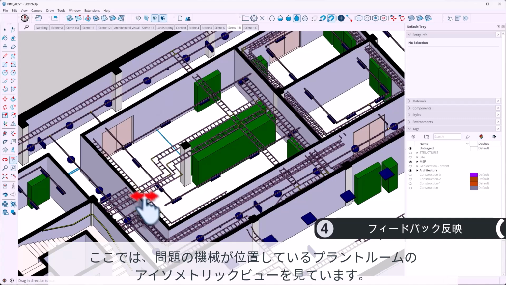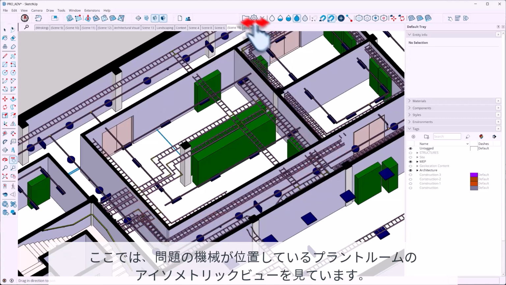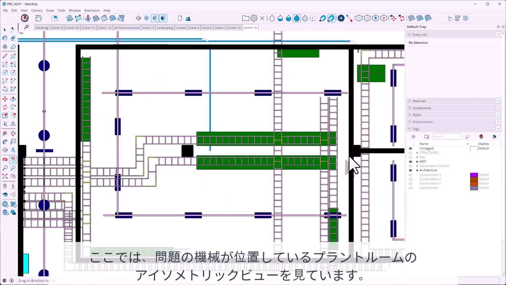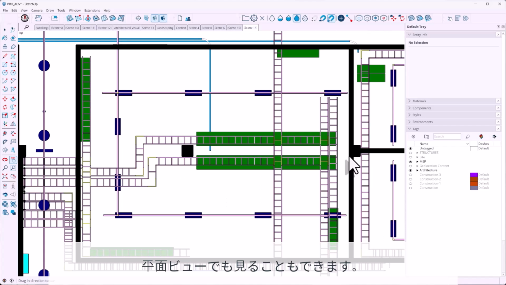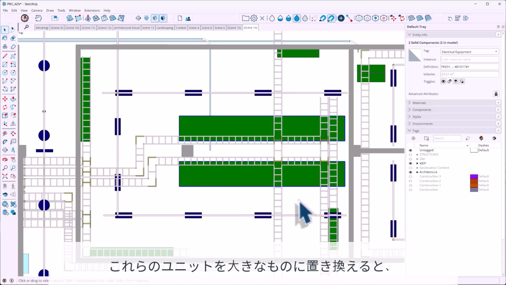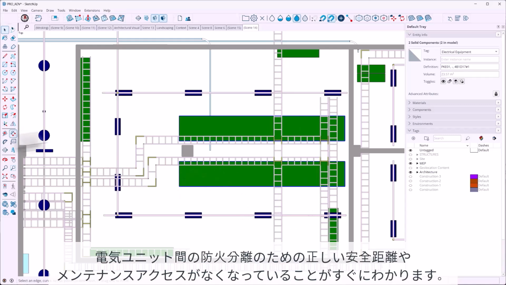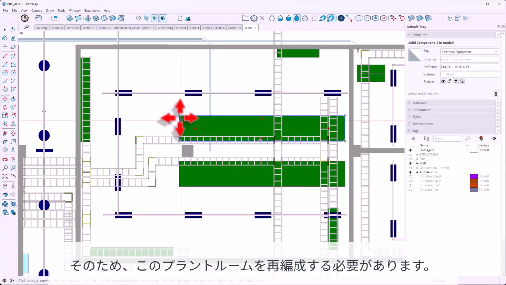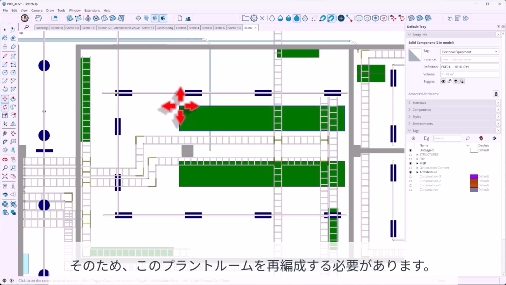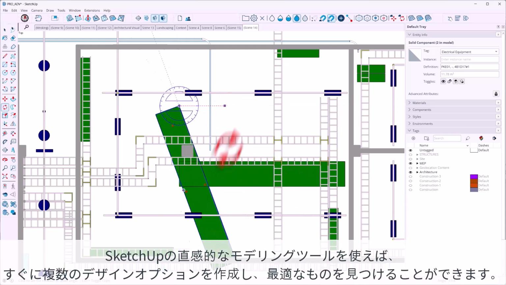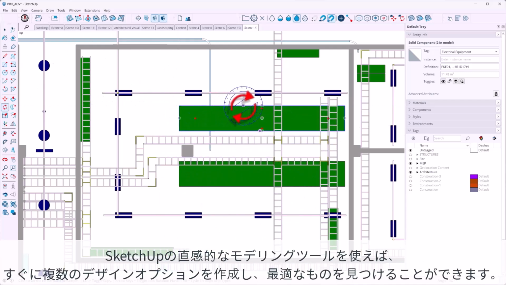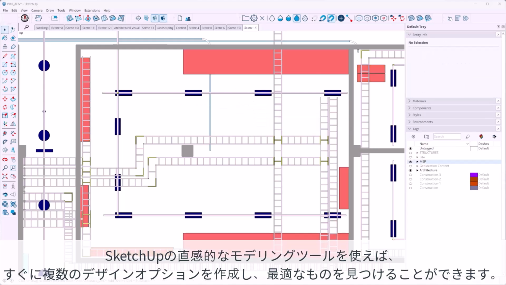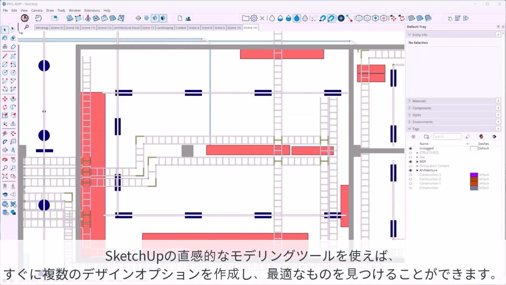So here, we are looking at an isometric view of the plant room in question with the machinery in there. I can also look at it in plan view. When I replace those units with their larger counterparts, we can quickly see that we no longer have the correct and safe distance for fire separation between electrical units or for maintenance access. We're going to need to reorganize this plant room. By using SketchUp's intuitive modeling tools, we can very quickly create multiple design options until we land on something that we think works.